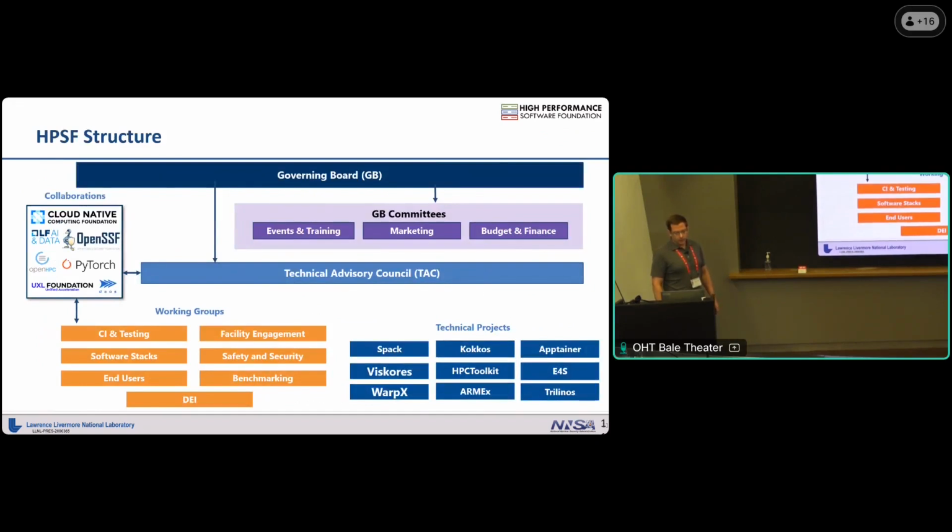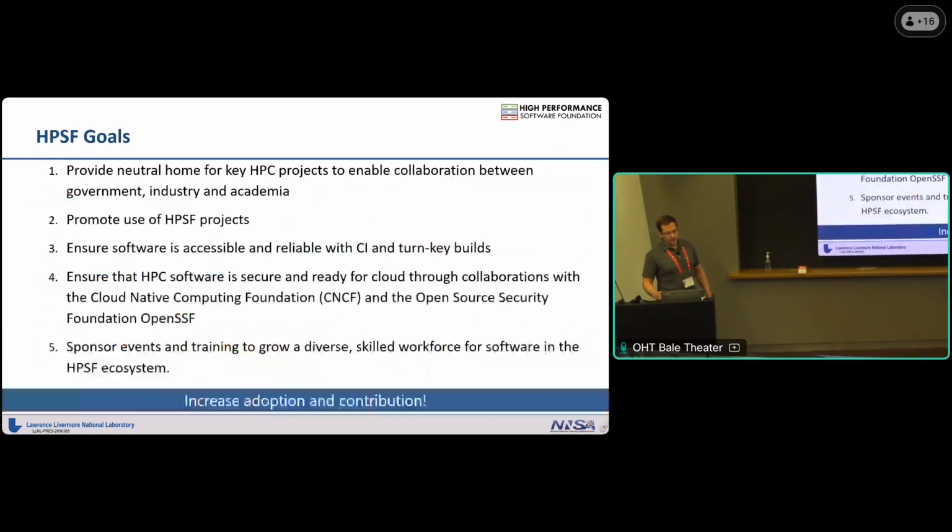It's kind of a win-win. I won't get into the gory details of how it operates, but it does allow us to have these partnerships with the Cloud Native Computing Foundation and the Open Source Security Foundation. We can sponsor events. It's a great way to encourage adoption and contribution of HPC software.